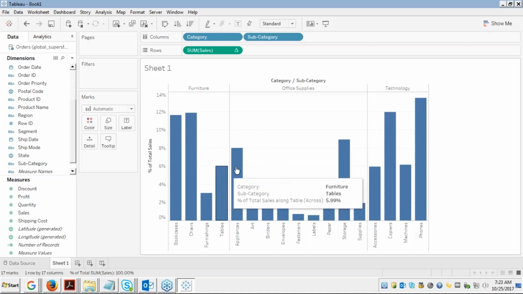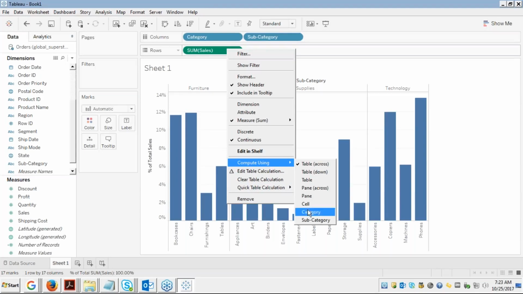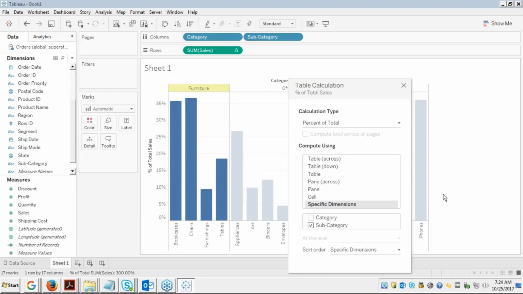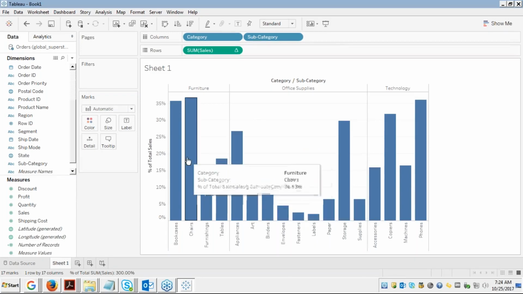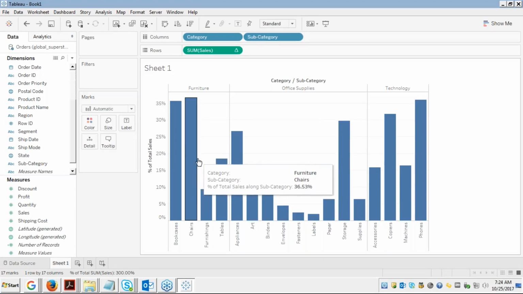So you can just see that the calculations are differing across each and every pane. What is the calculation that is done there? So you can compute it visually also. So you can just go to compute using category or subcategory, or you can just edit the table calculation and choose specific dimensions, and you can make category as partitioning field and click on OK. So it just computes it by every pane. So in this pane, what is the sales contribution? So 35% has been contributed by chairs and furniture, 36, chairs 36, furniture 35, like that.